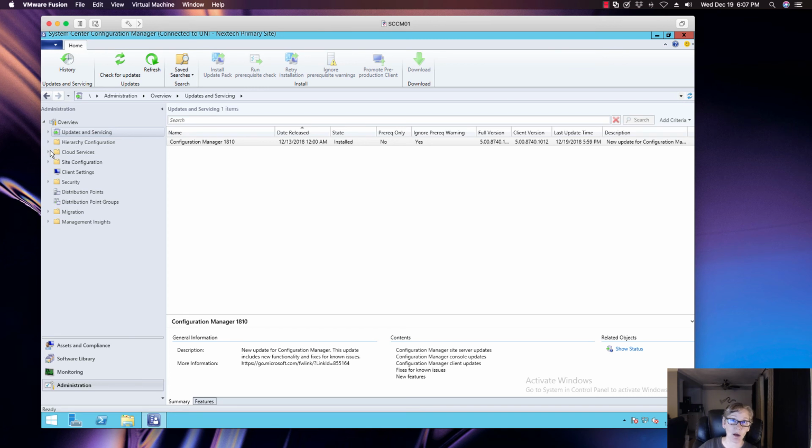You're going to have to push out the clients to your environment, and you'll have to update your image to include the new version of 1810. And that's basically it. That's all you need to do to get your Config Manager up to 1810.